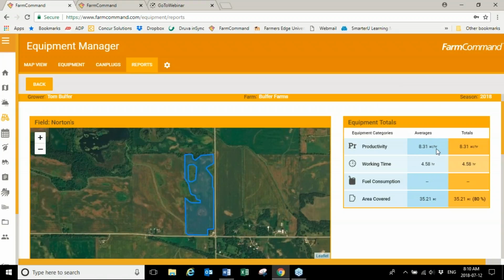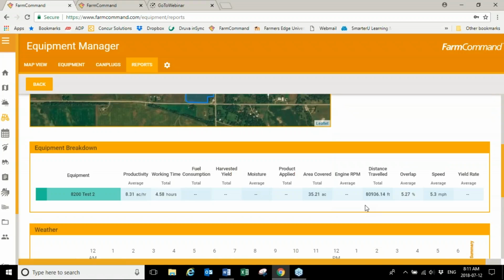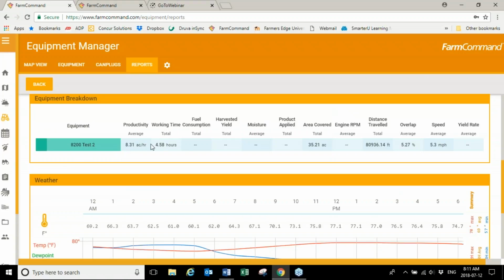So over here, it'll tell you how many acres per hour you were doing, and that's just within the confines of that boundary that you selected. How much working time? That's not travel time, that's just working time in this field, and also your area covered. As we scroll down here, you can see some of those same statistics, but more interestingly, you can see how much overlap. So you can see if you were overspraying by quite a bit. If you have an odd-shaped field, that might be pretty valuable information, especially if you're spraying.